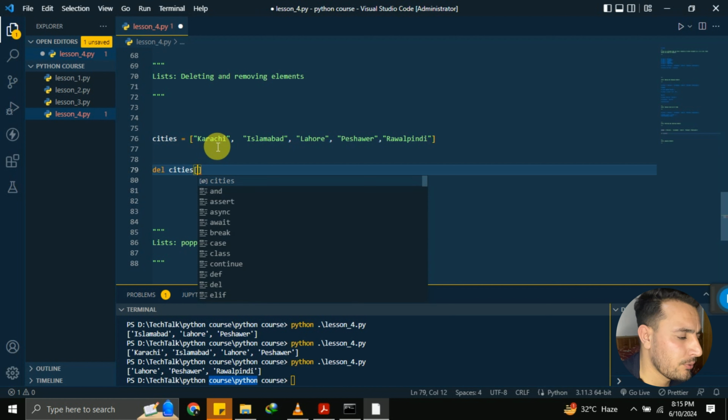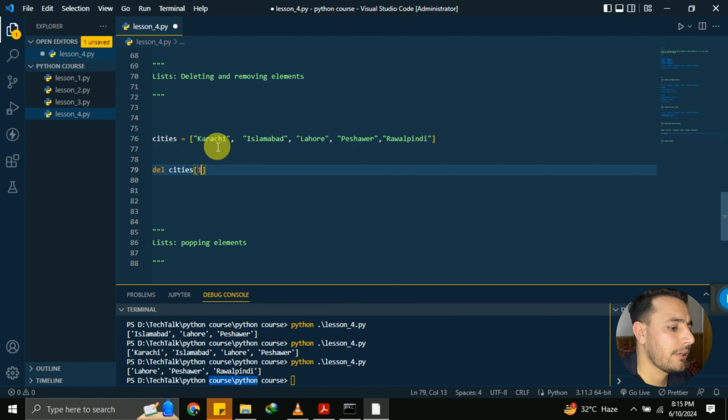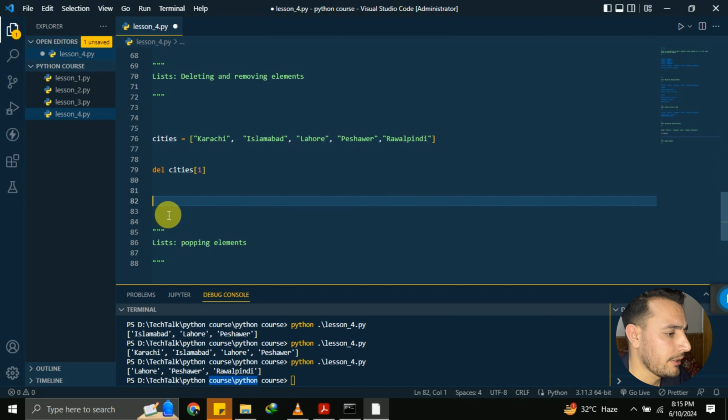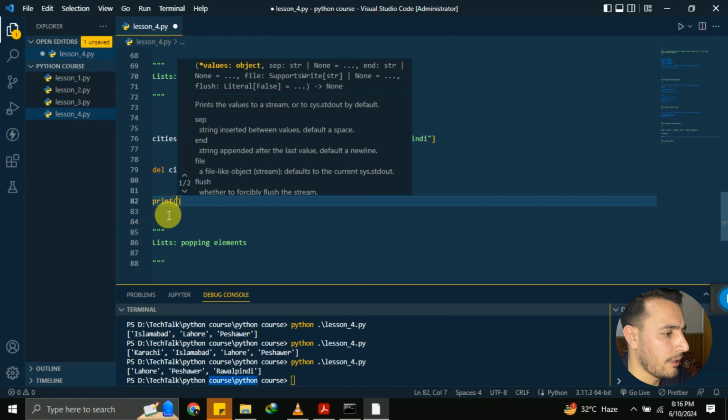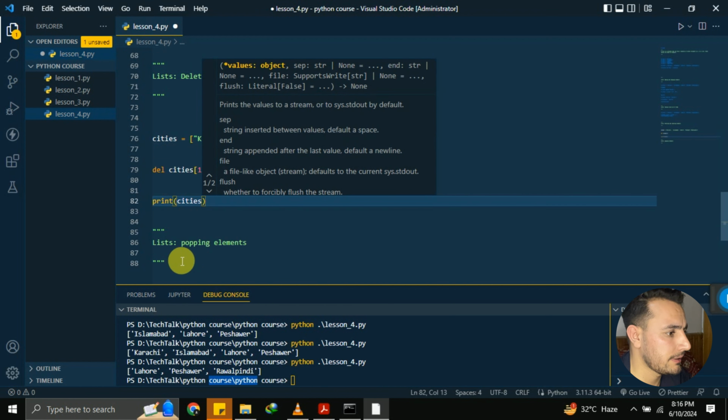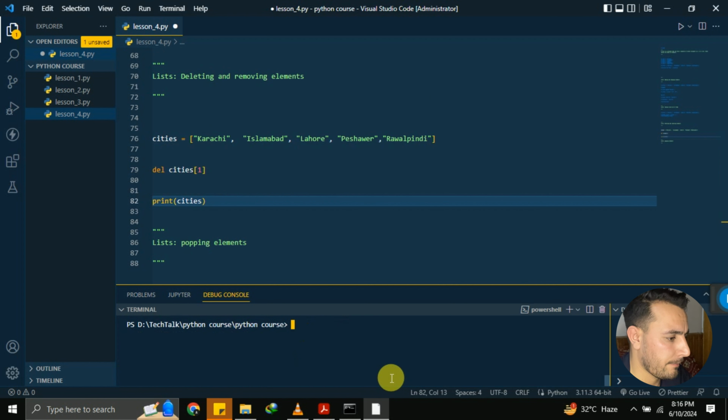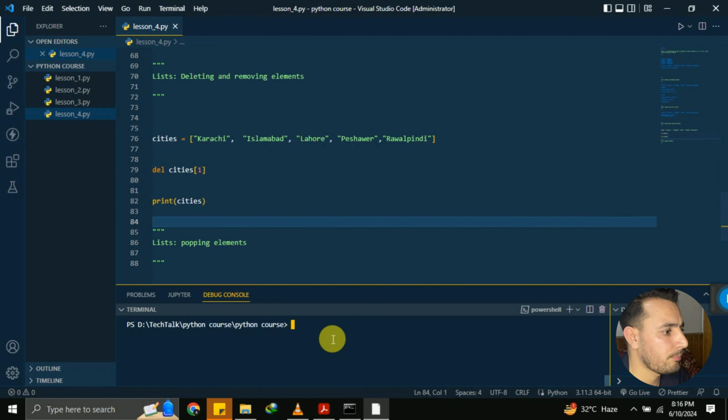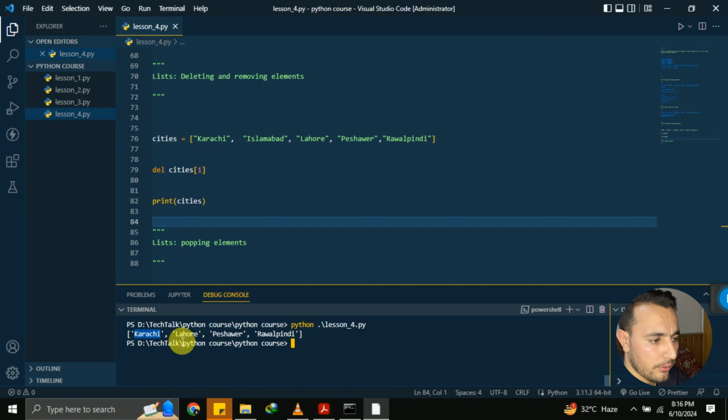So at what index do I have Islamabad? I have Islamabad at index 1. So now if I print the cities list, I'm not going to get Islamabad because I have deleted it. See, I got Karachi, Lahore, Peshawar and Rawalpindi.